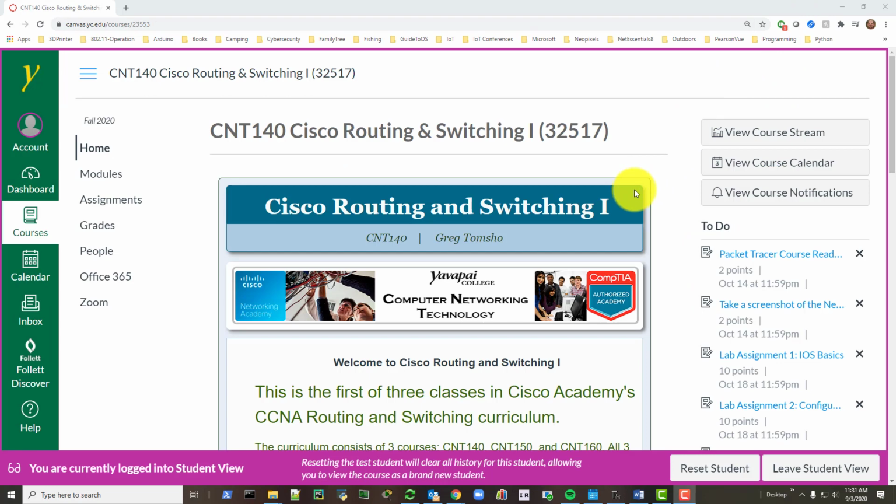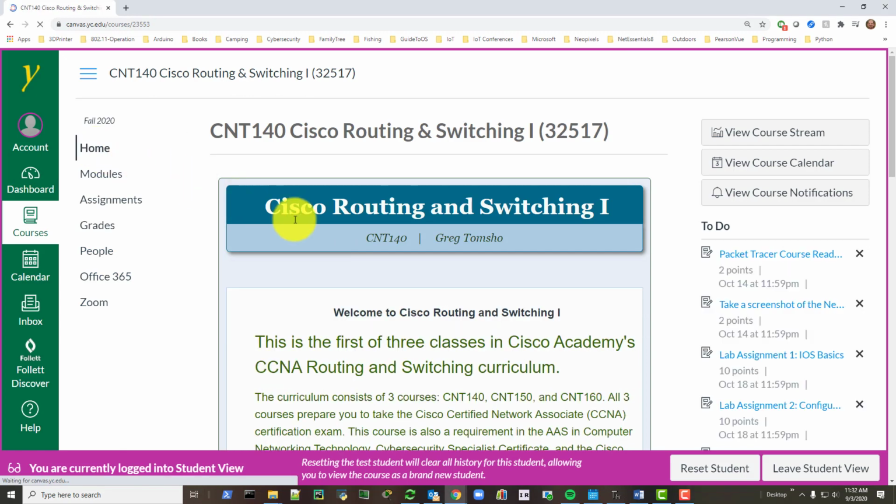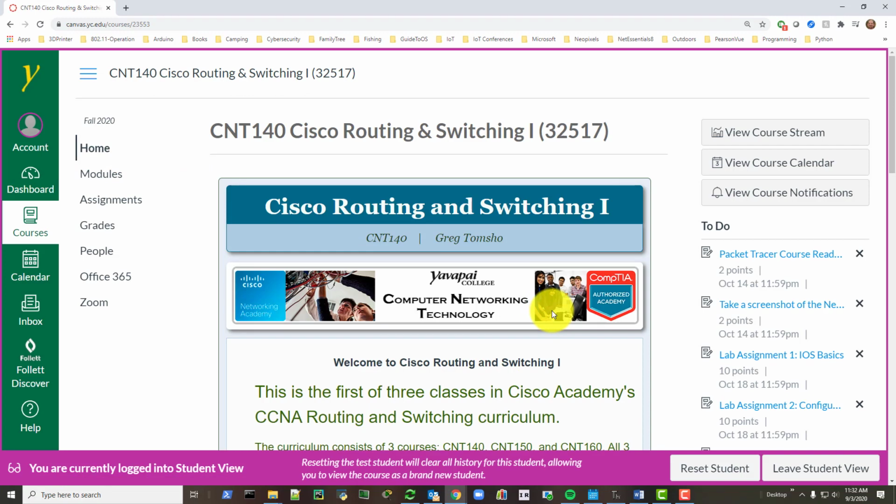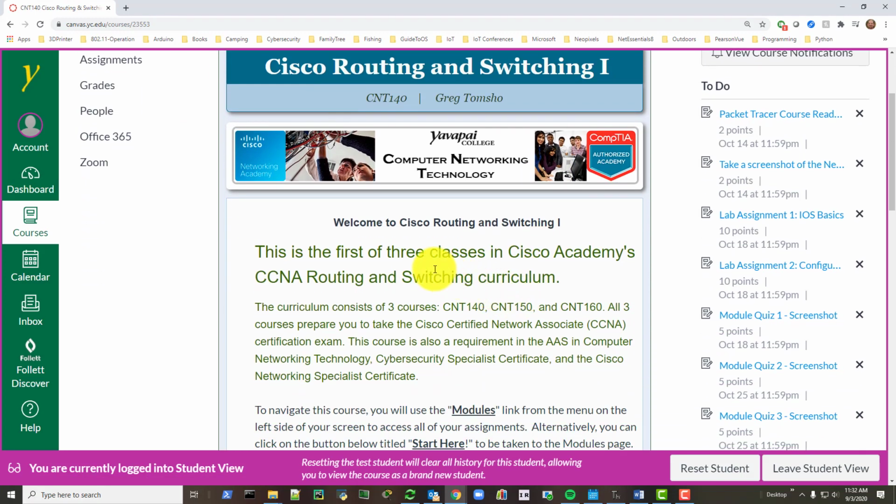Okay, we're back in the course, and I've changed it to student view, so what you see on your screen here is what you'll see when you're logged in as a student. Here's your navigation pane over here, and when you click Home, that's what you're going to see. You're going to see this page. I want you to read this page, as it explains the basics of navigating this course.